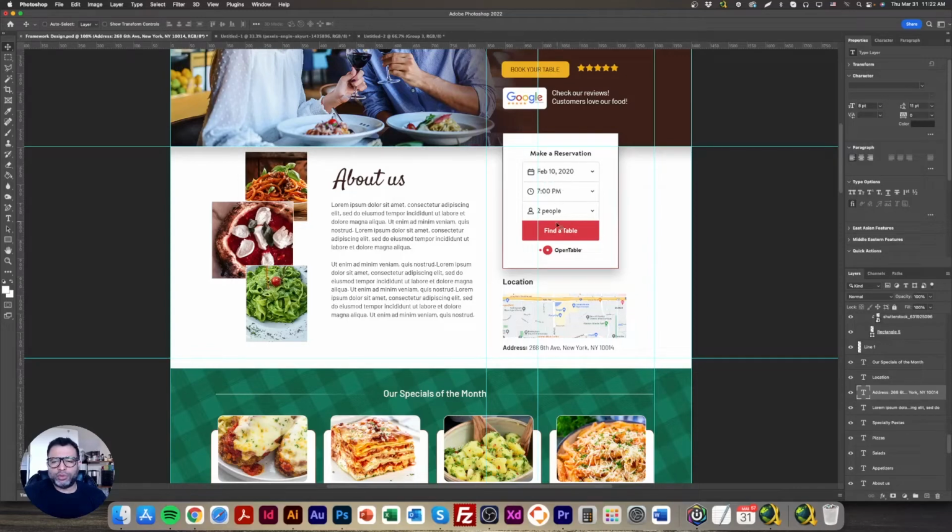Day, time, and 2 people. Okay, it's fine, no problem. Let's see if we can reproduce this box right here using the Brizy system actually, but it's not going to work as a reservation system. It's just for the template purpose.